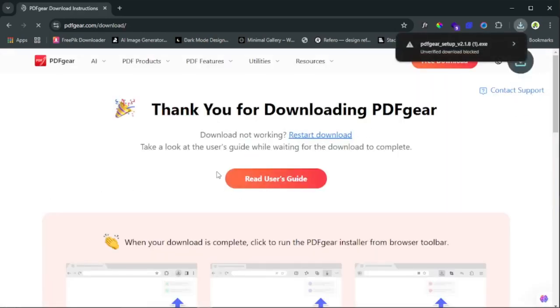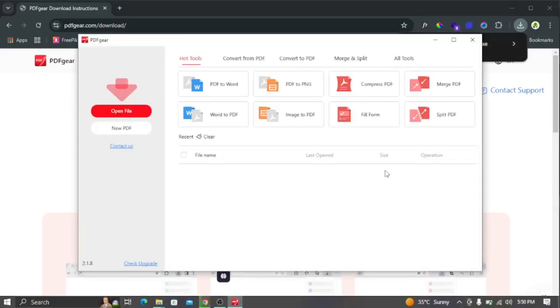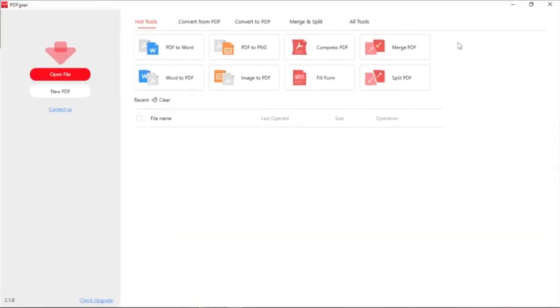So after you've downloaded, you want to open the app. Now I've currently opened the app, so you'll be presented with this dashboard. As you can see, there are a lot of features that this app comes with. There's Merge PDF, there's Image to PDF, there's PDF to PNG, PDF to Word, then Compress PDF, which is what we want to do.